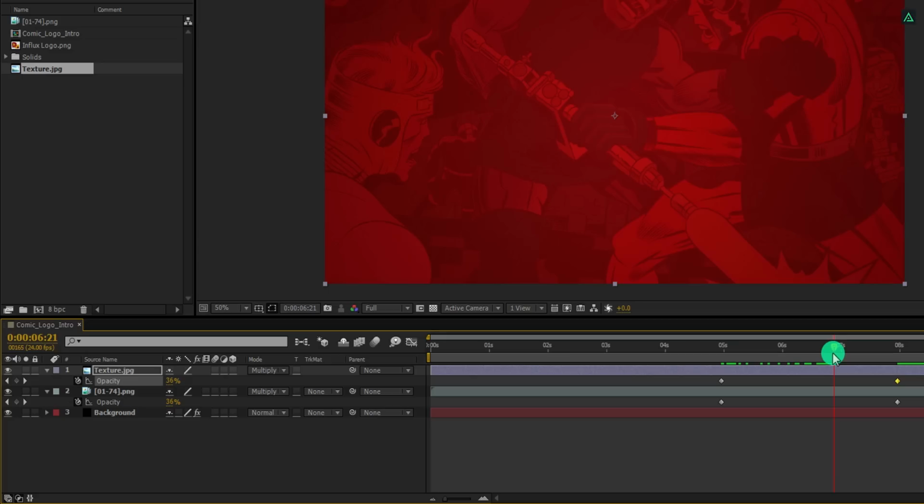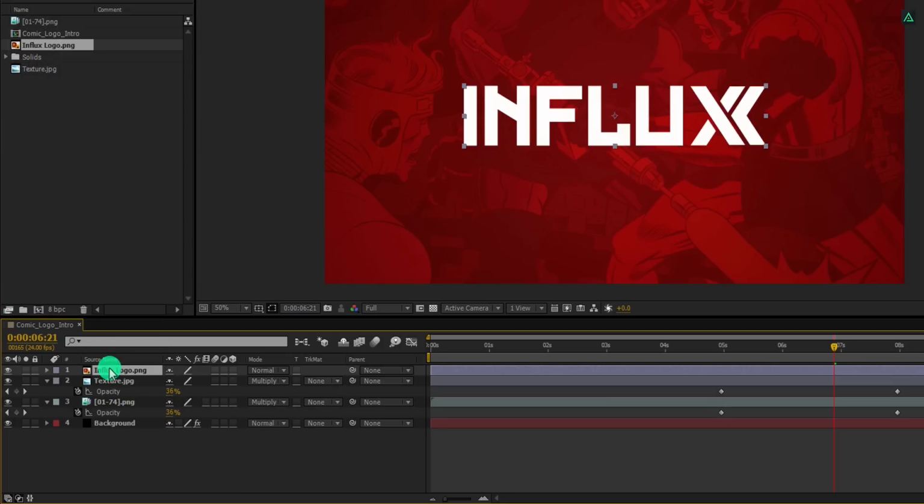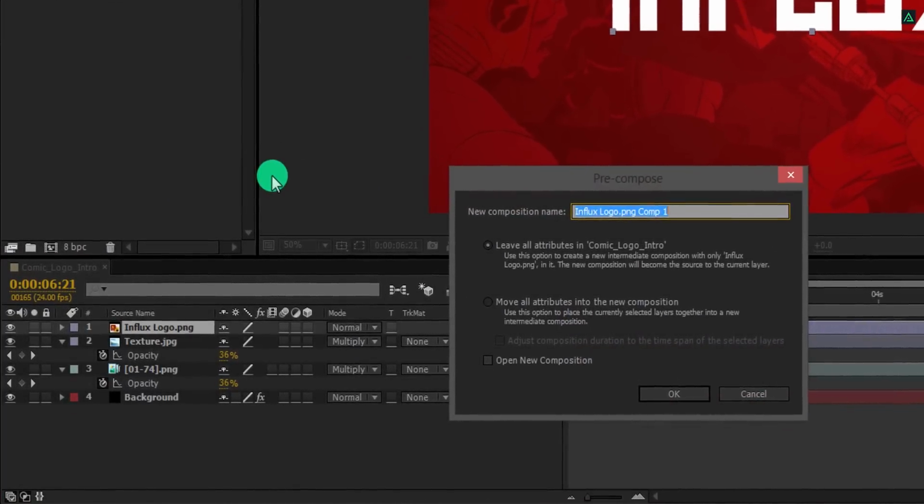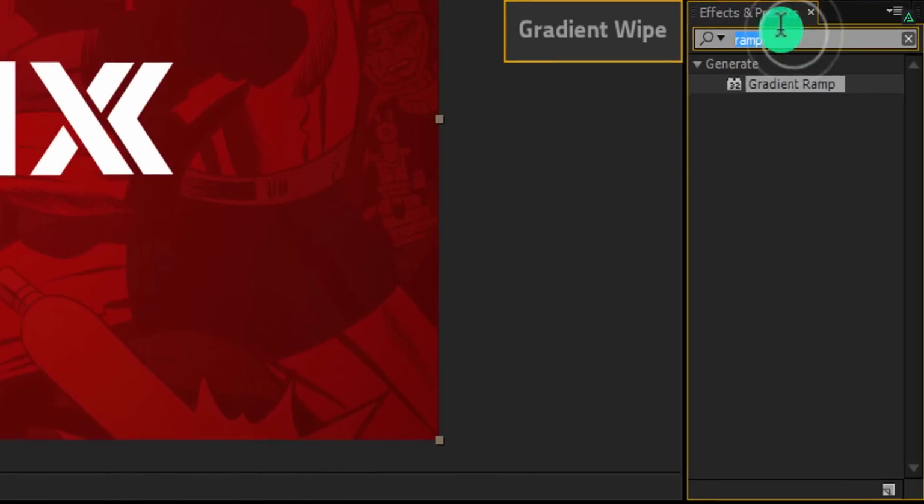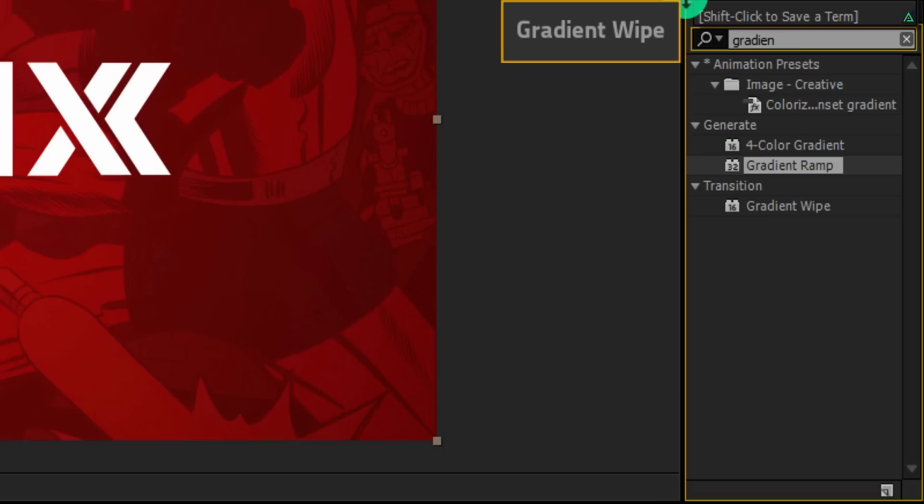Cool, let's import our logo. By the way, you are free to add text instead of logo. The first step is to pre-compose your logo. Right click on it, and choose pre-compose. I am calling it logo comp. Click on move all attributes into the new composition, and then hit OK. Again go to the effects and presets, and this time search for the gradient wipe.